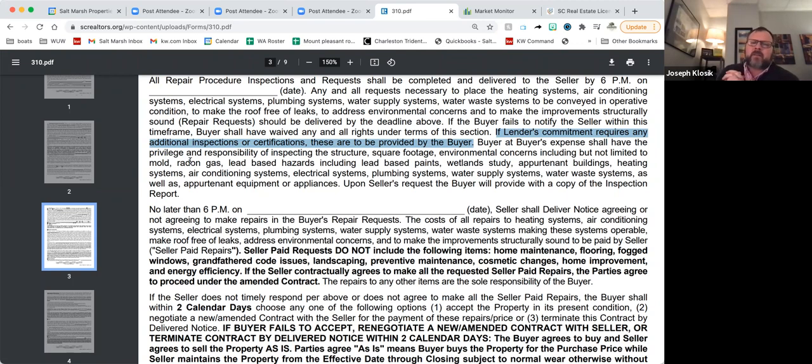Upon seller's request, the buyer will provide a copy of the inspection report. Very important word in this last sentence: will. So if the seller requests, per the contract, the buyer's agreed, they will provide it. You need to make sure if that happens and your buyer starts to push back, you have to unfortunately say, unfortunately, Mr. Buyer, I didn't point this out to you in the contract, but you actually do have to share your inspection report with the seller.